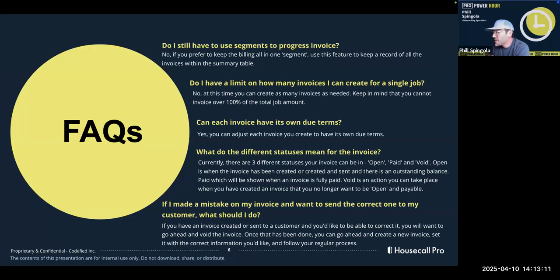So if you make a mistake on an invoice and want to send the correct one to my customer, what should you do? Really, what I typically coach people to do is that you can go ahead and void the invoice with that more button, which again, we're going to see that together. And once that has been voided, you can just go ahead and reissue a new invoice for the proper amount. Pretty straightforward there.